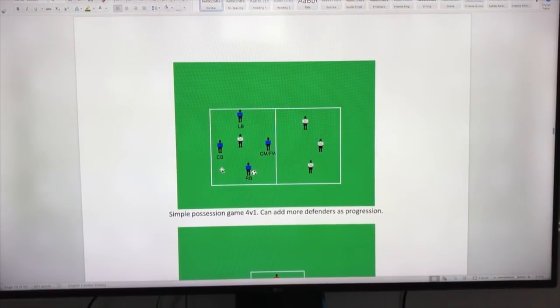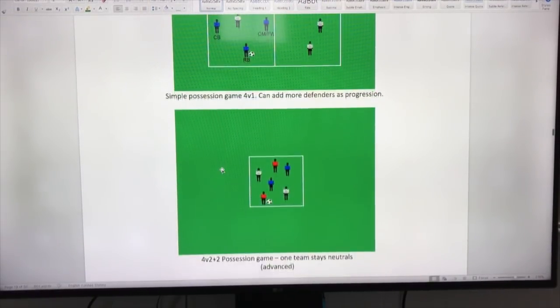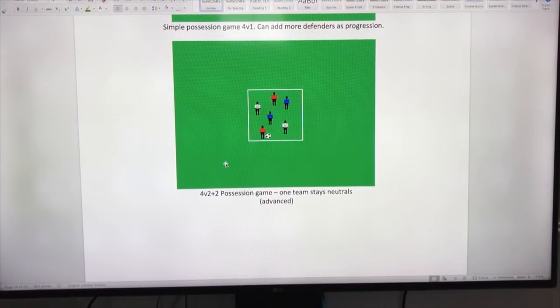Here's a little possession. Maybe it's 4 against 1. They send one player. If they win the ball, it goes back to the other side. The blue will send one player. Just simple keep away possession type of games you can train in that game model. And this is a simple game in a 10 by 10, 12 by 12, whatever you want to do.